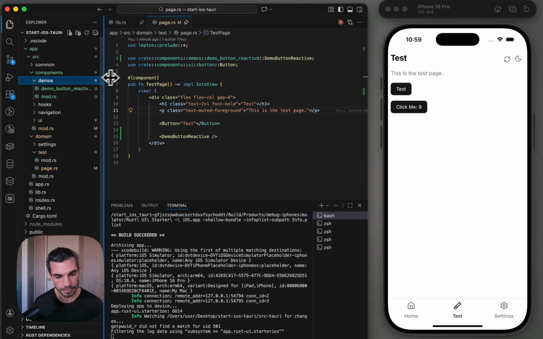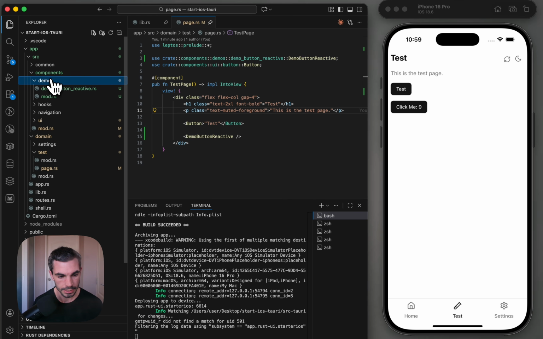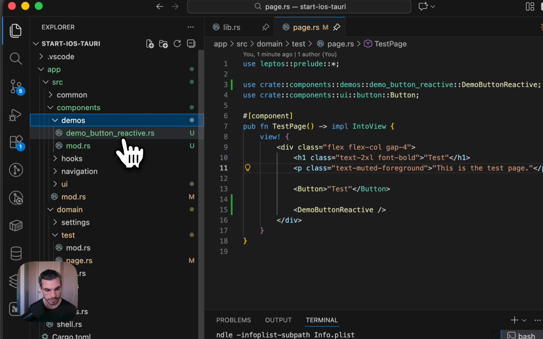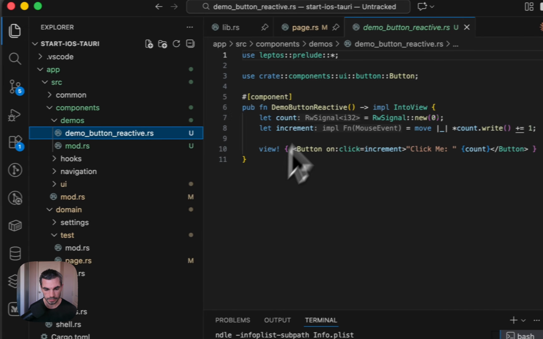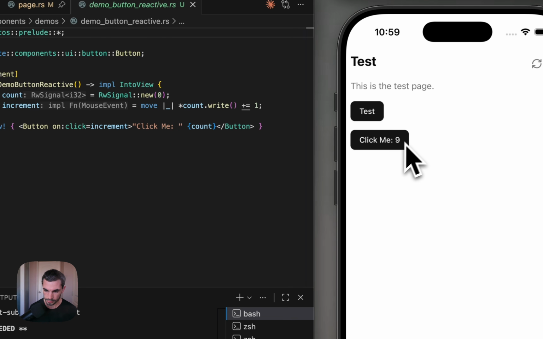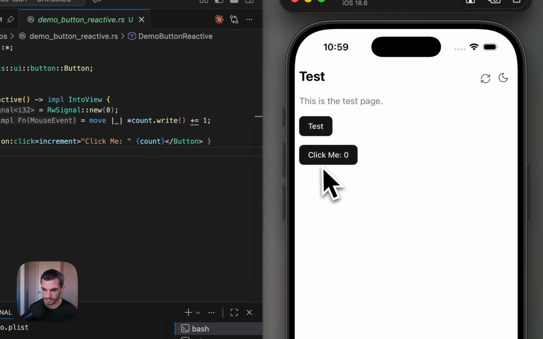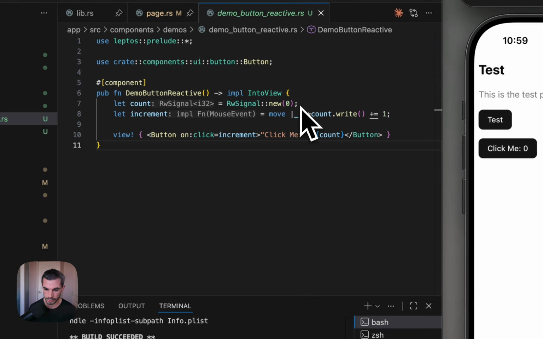So here, it's exactly like ShadCN basically. So we have the components, UI. I just created some demo like this, and as you can see, if I go in here, we have the demo button reactive, so the things that you have here. And we have the count. Okay, so first, if I refresh, you can see that the default state is 0, so what we have here.